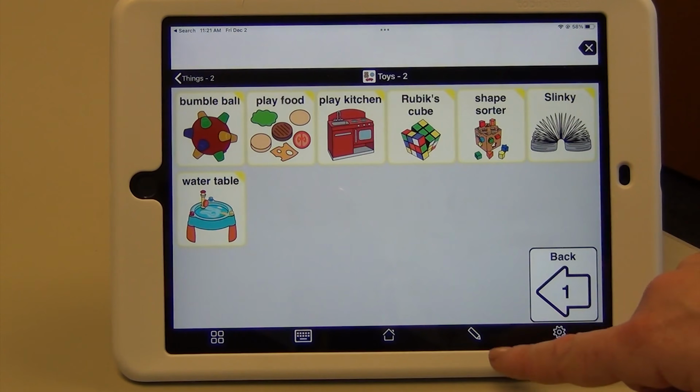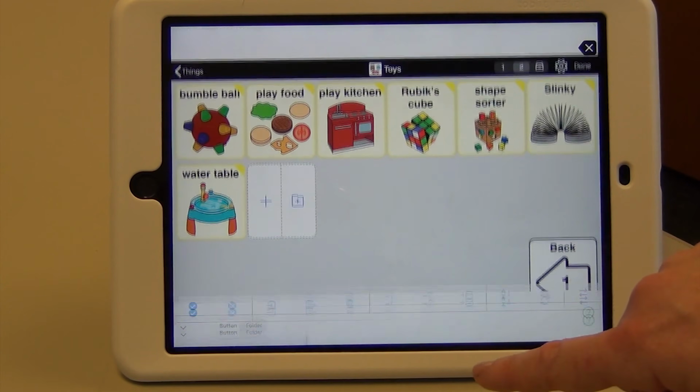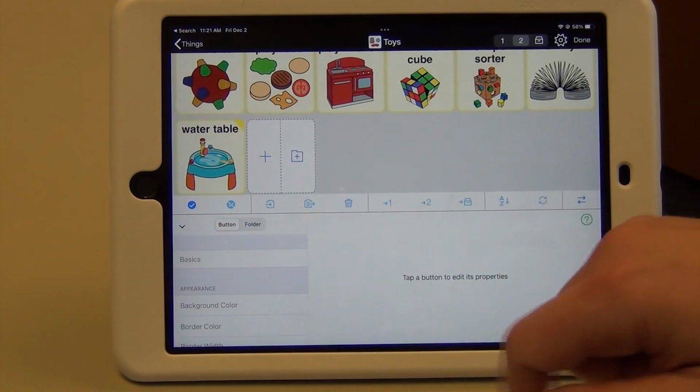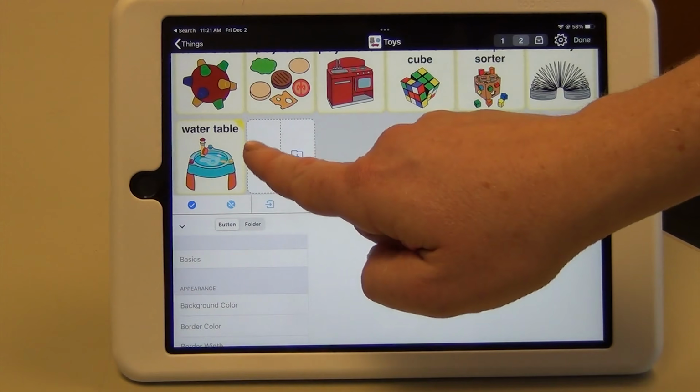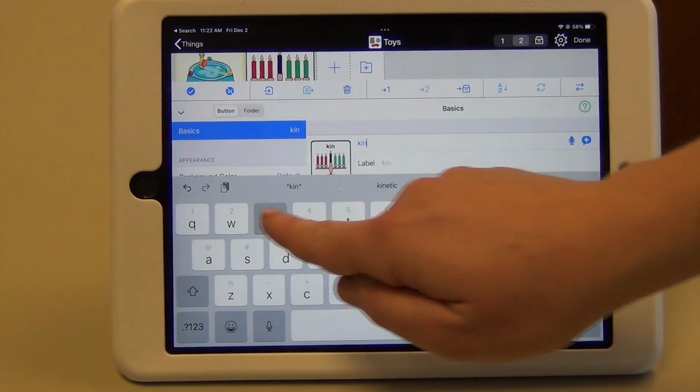So the next thing I will do is select this little pencil icon on the bottom row. And you'll see there's a plus and a manila envelope icon. You're going to make a button, so you're going to use the plus icon. Here you'll type in kinetic sand.